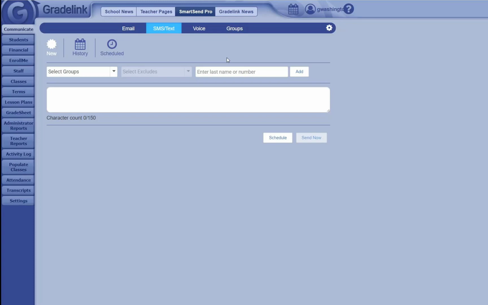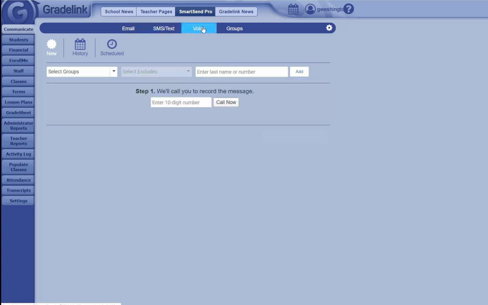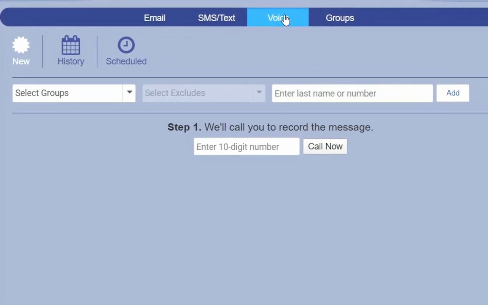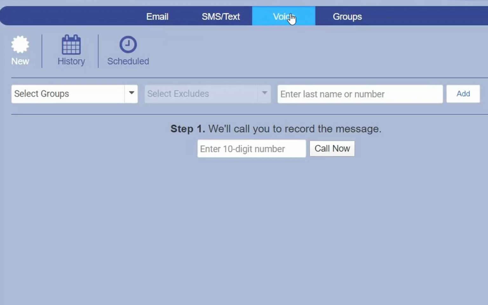Texting is fairly straightforward. You type in your message here, you send it out to whoever you'd like to send it out to, whenever you'd like to send it out to. Voice messaging is a little bit different here. When we talk about sending out a voice recording within Gradelink, it's not a robocall. We're not typing in a message and having a computer read it back when it gets blasted out. We're actually going to type in our 10-digit phone number here, and in doing so, our phone will ring. We'll pick it up like we would and record a message as if we were leaving a message for a friend on their voicemail. When we hang up, the message shows up in Gradelink, and again, just like email or text, we're able to then send it out to whoever we'd like to and determine when it goes out.